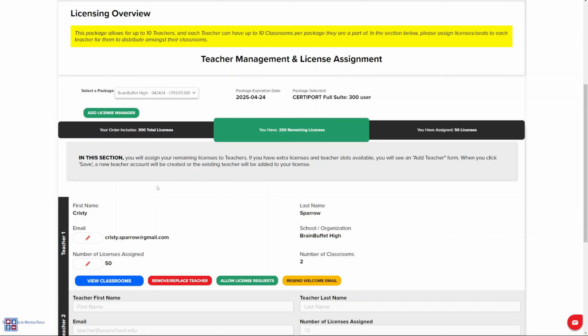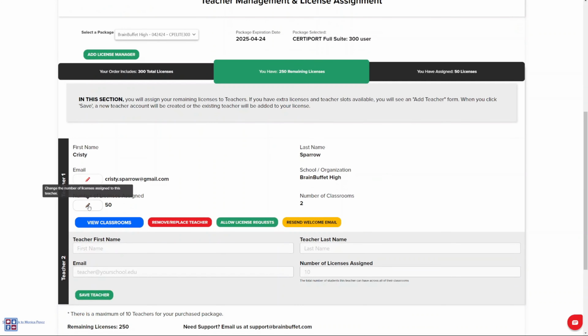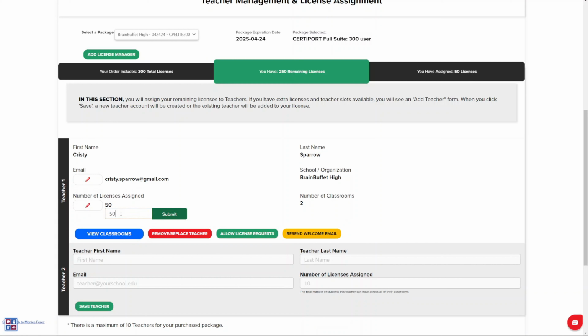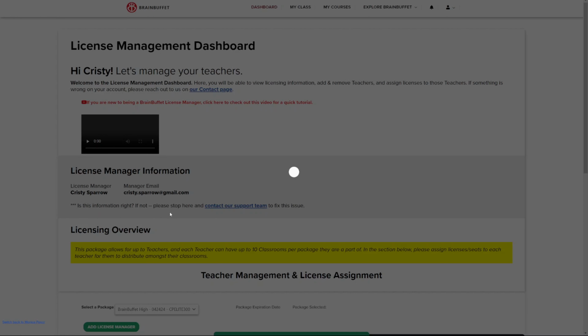You have to manually come here down to the teacher and assign how many licenses you want to give this teacher. I'm going to change this number so you guys can see. I'm going to assign 80 licenses. This is talking about the total number. All right, it's not going to give it 80, another 80 licenses. It's going to switch 50 for 80. All right, and submit, and that's it. It's loading, and we will be able to see the change.